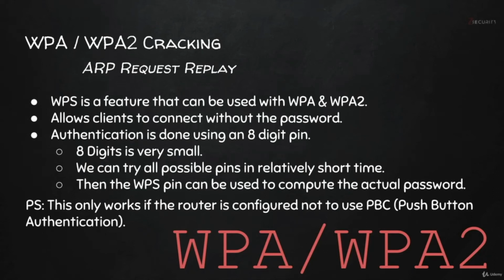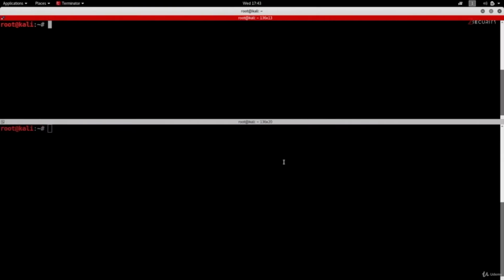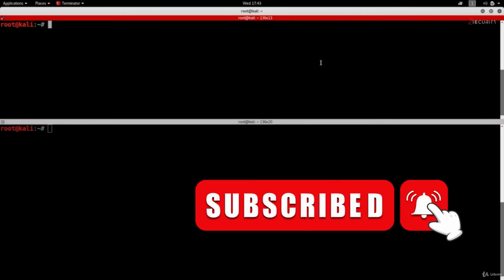Okay, now that we know what WPS is and how it can be used to recover the password for WPA and WPA2 networks, let's see how to do that in practice. So, right here I have my Kali machine. I've already enabled monitor mode on my wireless adapter on mon0. Now usually we use airodump-ng to see all the networks around us.